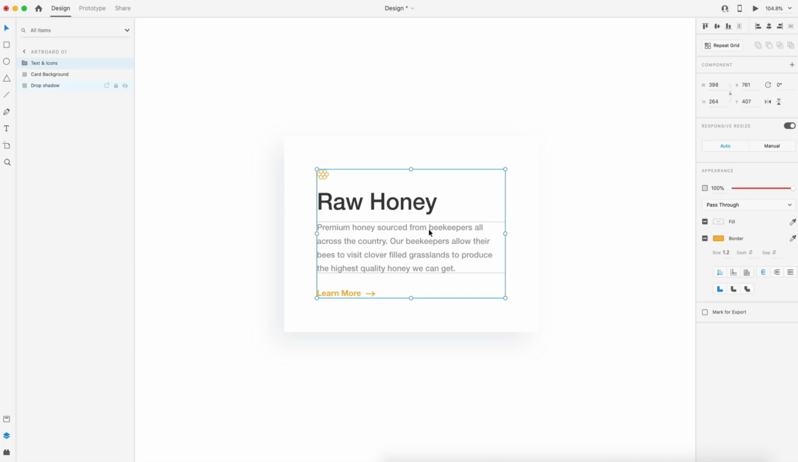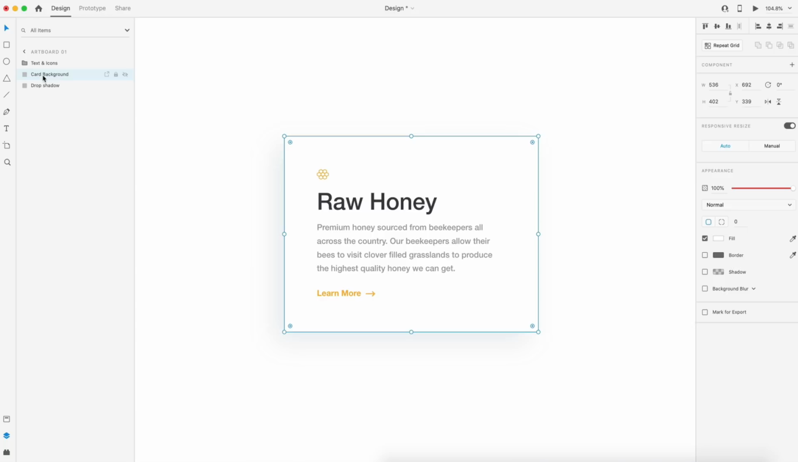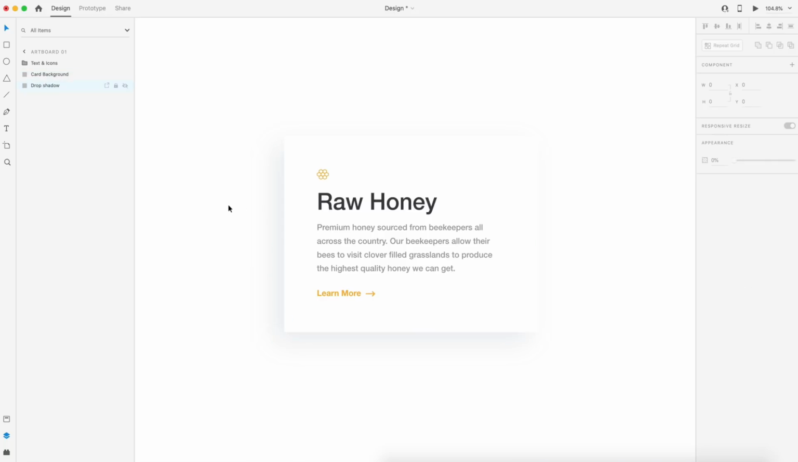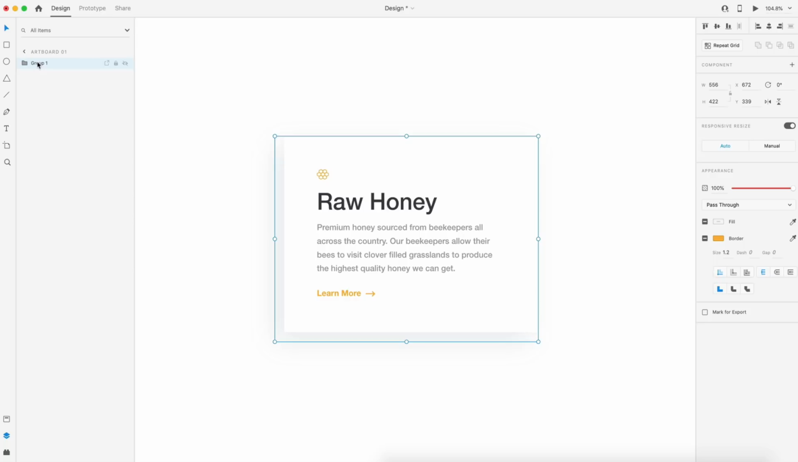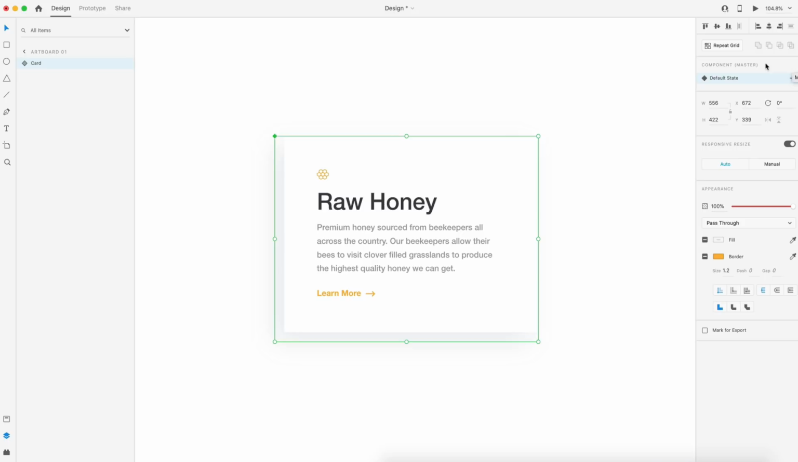That way we have all of our elements in that grouping, then we have our card background and our drop shadow. From here, we can convert this into a component. To do that, I'm going to grab all of these and hit Command G to make it one group, and I'll call this card. From here, I'm going to go to the top right of the Properties Inspector and select Make Component by clicking the plus icon. So this is going to be the default state of our card.